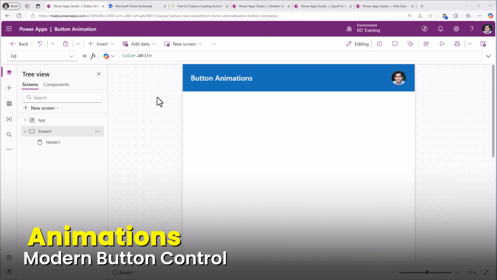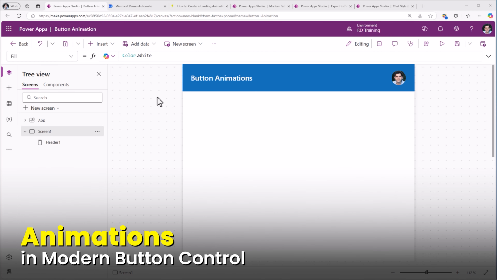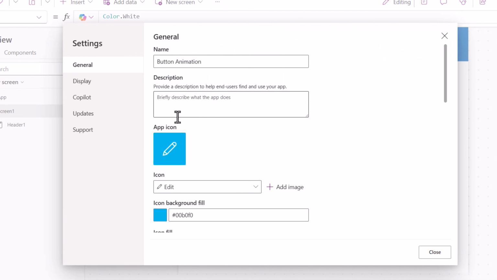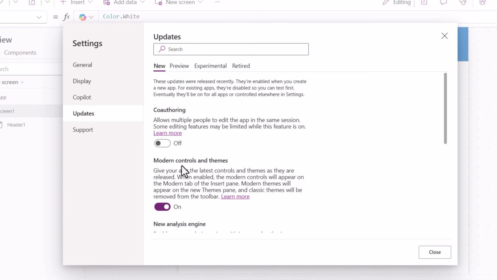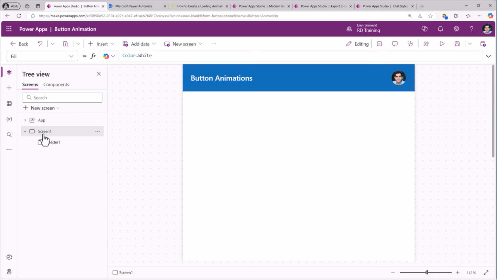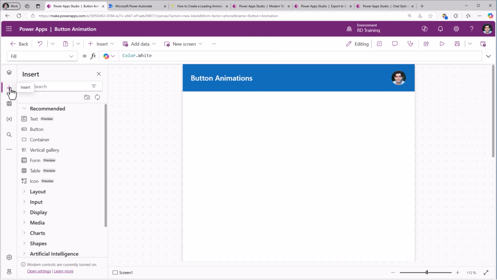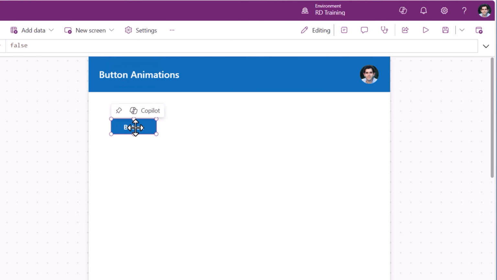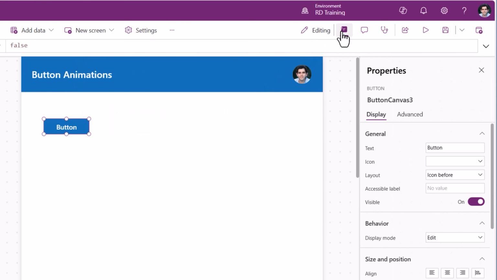Let's begin creating a loading animation using the modern button control. To enable modern controls for your app, make sure under App Settings, Updates, Modern Controls and Themes is turned on. For my screen, I'll go and insert the modern button control. Select the control and head over to its properties.